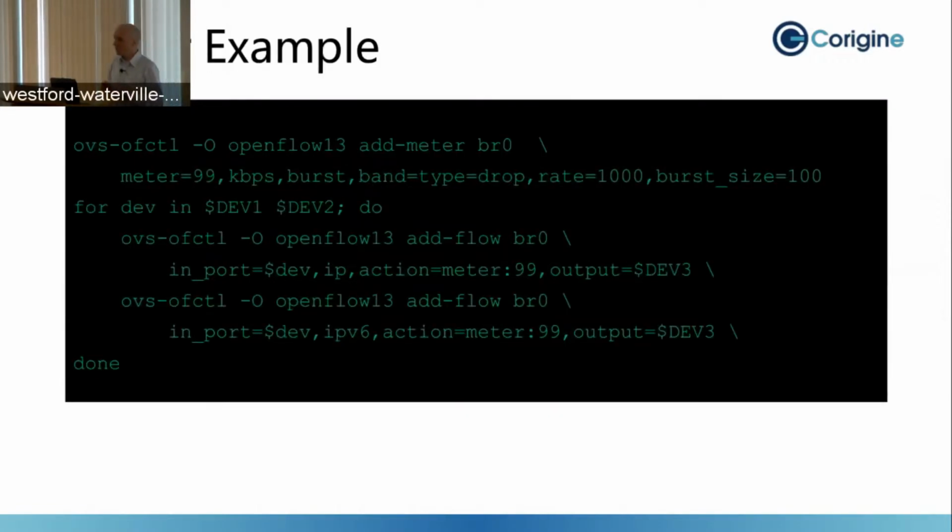So here's an example of configuring a meter using the OVS tooling. Firstly, we create the meter itself, and this has a couple of attributes. It has an identifier, which is number 99. That's just so you can identify it. And then it has a rate attached to it.